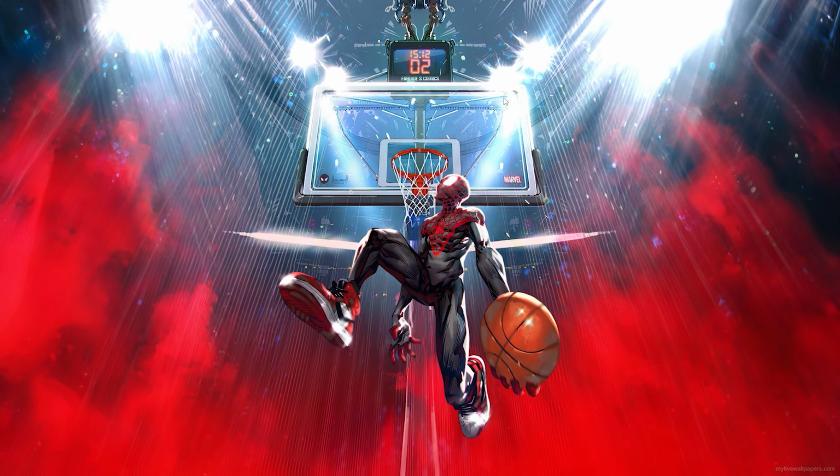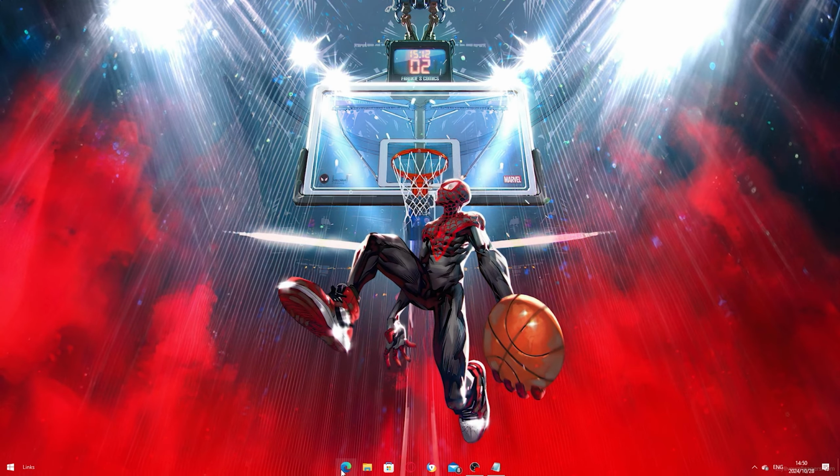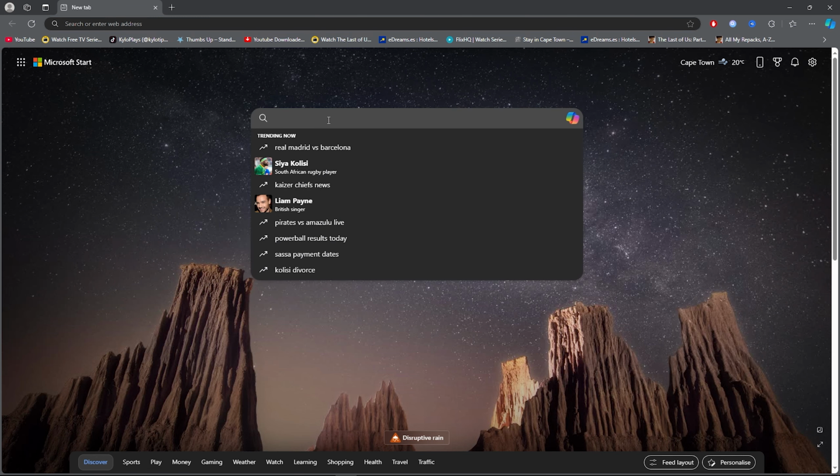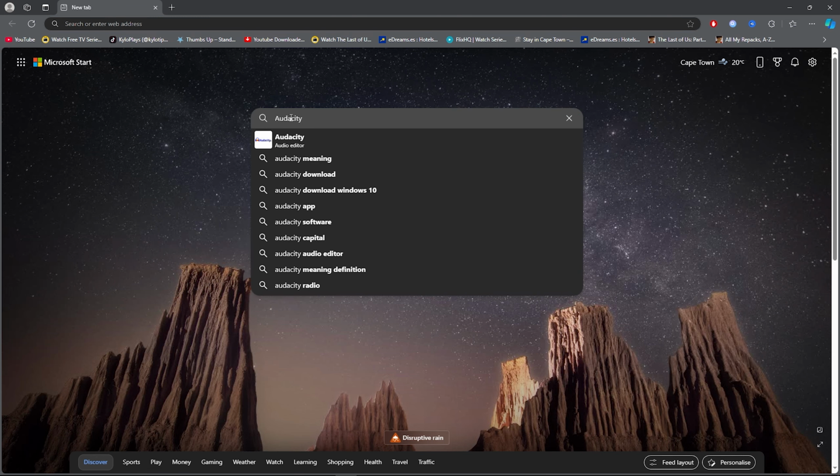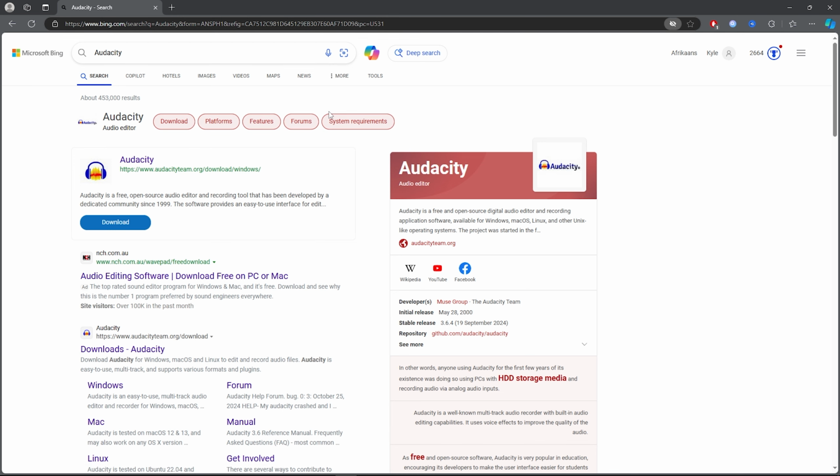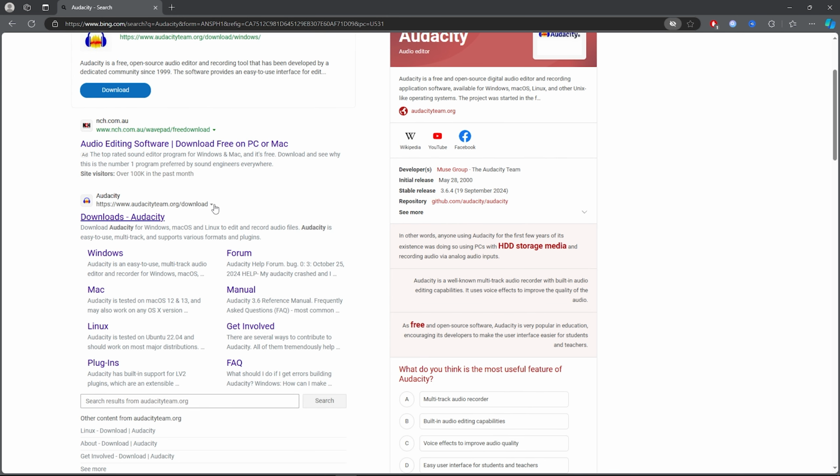So what you want to do for the first step is go ahead and open up any browser. Then click on the search bar and simply search Audacity. Once you do that, all you now want to do is scroll down and make sure that you click on the Audacity website.